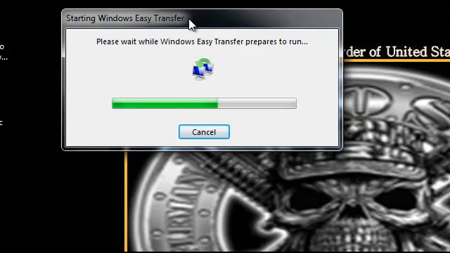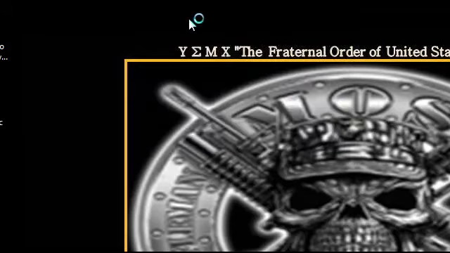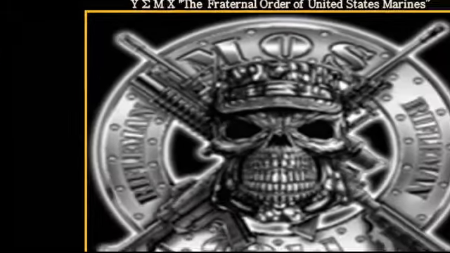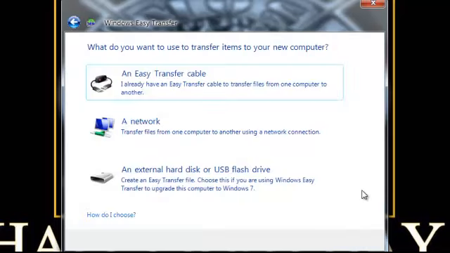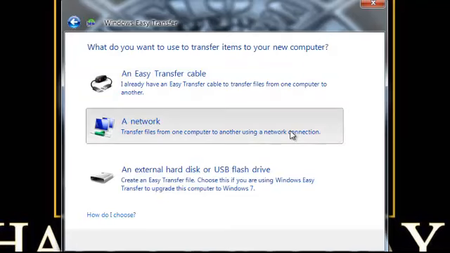Since I have both computers on the same network, my router already has both of their IP addresses registered, so it's not gonna be an issue for me. All it does is just a password validation. Alright, so the program is running right now, and we see the Welcome to Windows Easy Transfer screen that we saw on the other computer. I'm going to click next, and it gives us the same options. We're going to do it through a network.